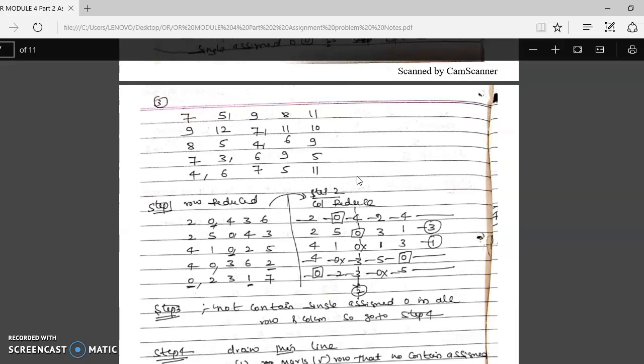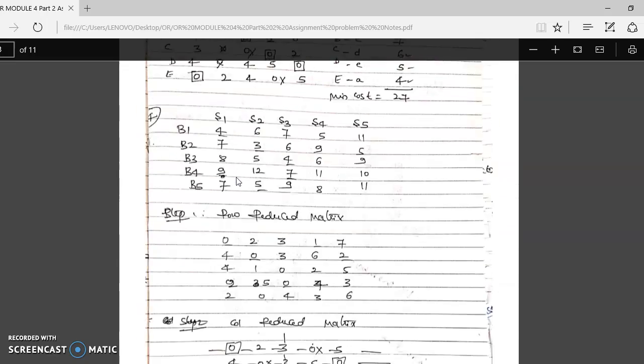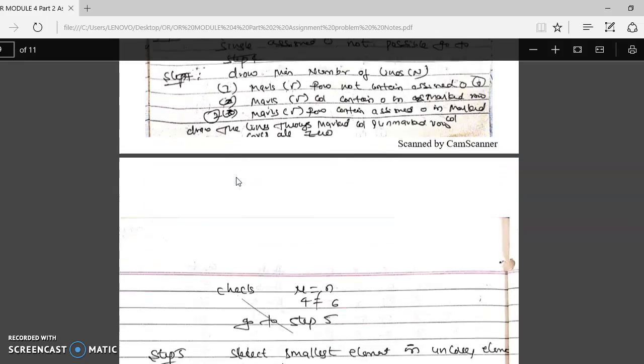Third example, I already solved this one. Take it as homework and solve it on your own. If you didn't get it, then check out this solution. Similarly, the fourth example.